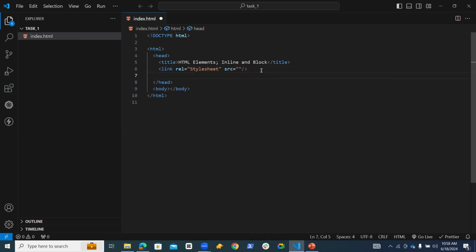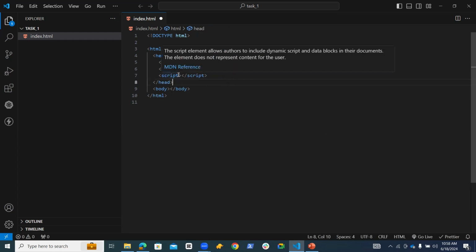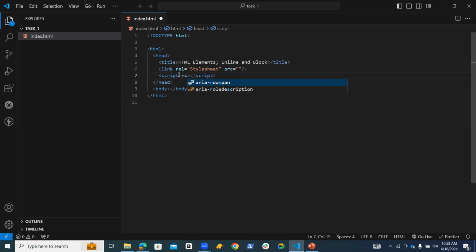Then normally you have scripts, and again, we are not doing anything with scripts yet, but just so that we have an idea of what's going on. So here we also have SRC, right? Source that points to where the script lives. We'll leave that now since we are not pointing to any script, right?